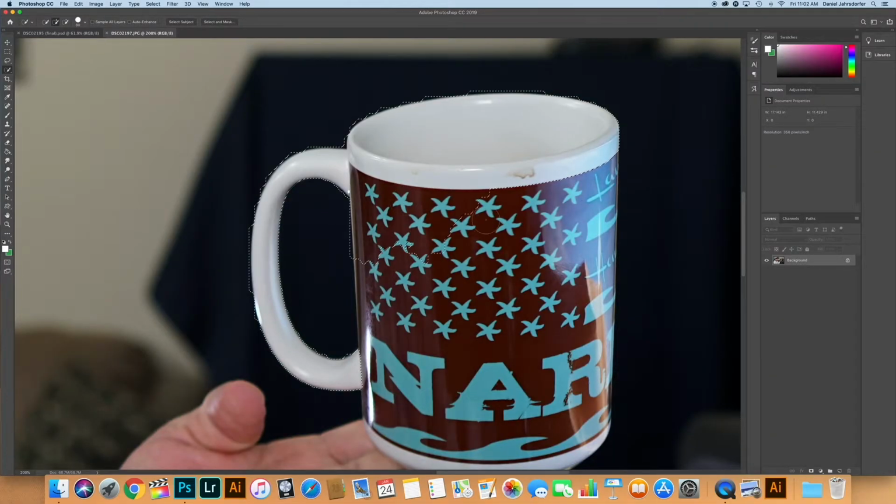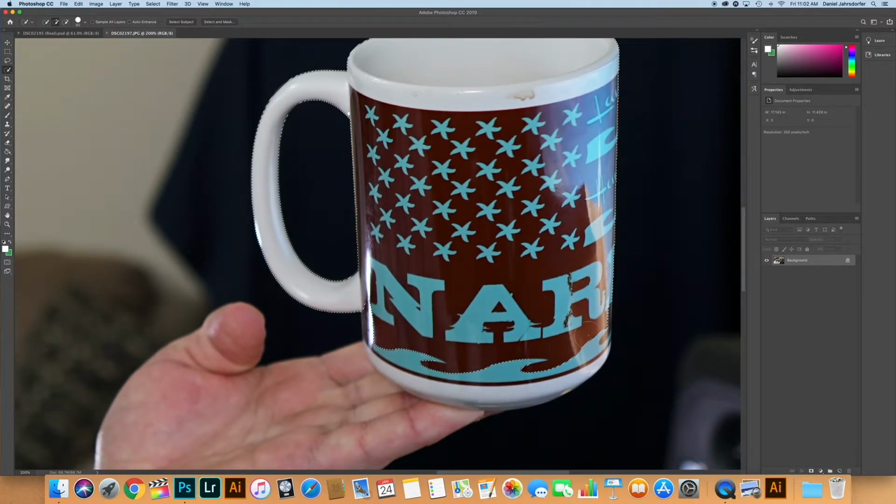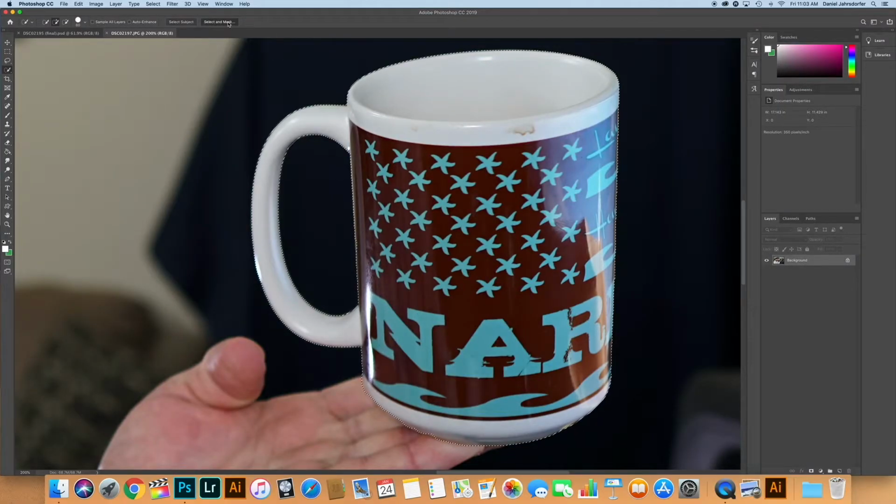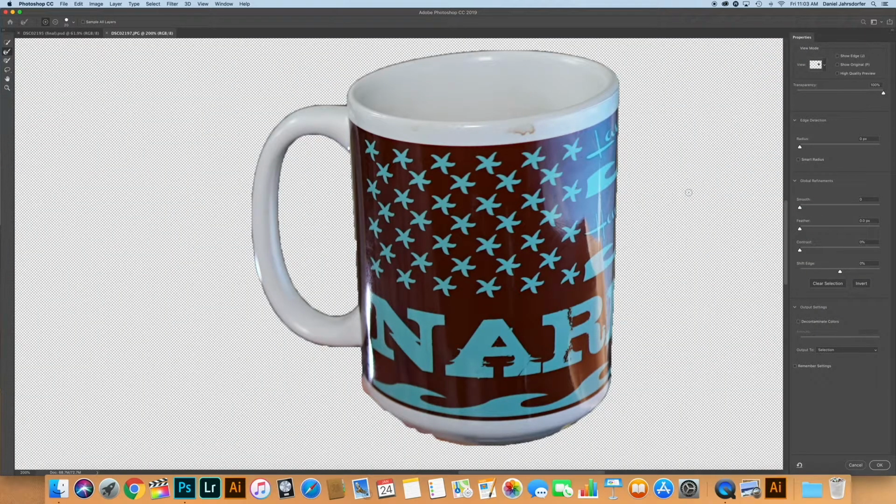So now I want to select the rest of the coffee mug. I'm going to kind of click and drag just to kind of speed the process up a little bit. As you can see, I'm only wanting to select the coffee mug. All right, so now I'm going to come up here to select and mask. As you can see, it has only taken the part that we selected.